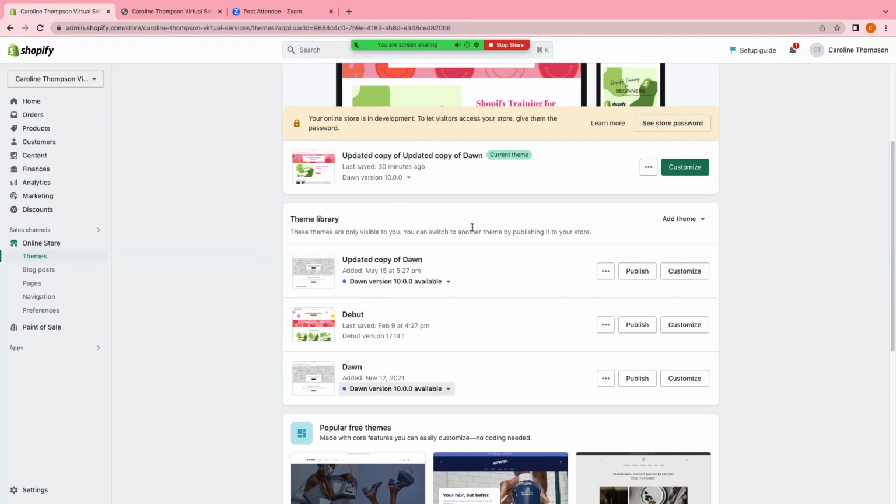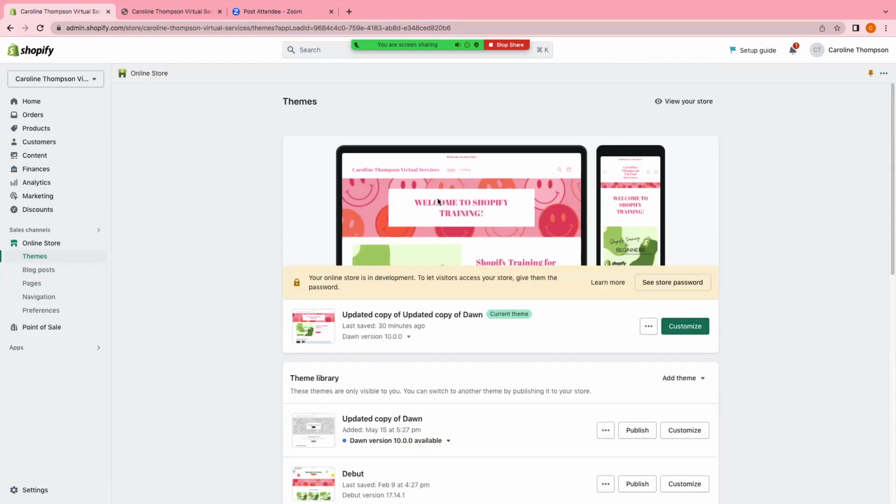If I wanted to change my current theme to one of these from my theme library, I would click on this publish button. And here's where you could customize a theme before publishing it. If you wanted to do a big website update, you could customize an entire theme like this while it's unpublished. And then whenever you are ready to publish it, you click that publish button, and that's what would become what your current website is displaying as.